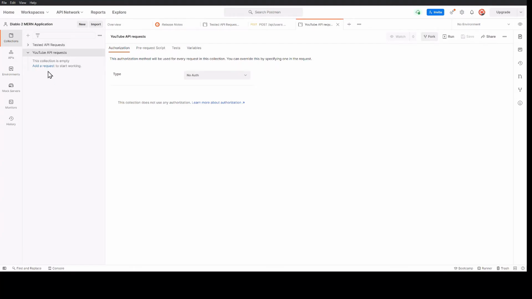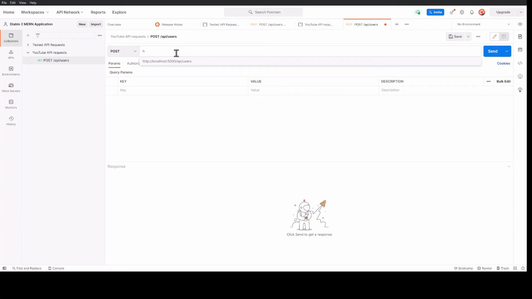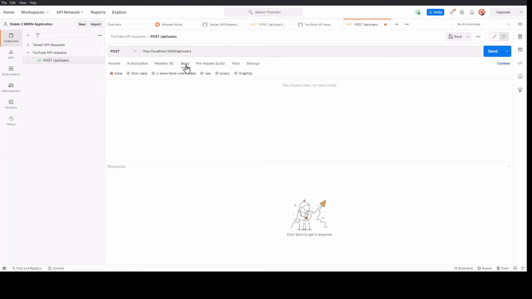So let's create a request, and again, we're going to create a post request, so we're going to call this post API users. And after we have named it, let's create this as a post instead of a get. Our API endpoint right now is localhost, port 5000, and API users. What we wanted users to send over is a JSON body of a username and a password.